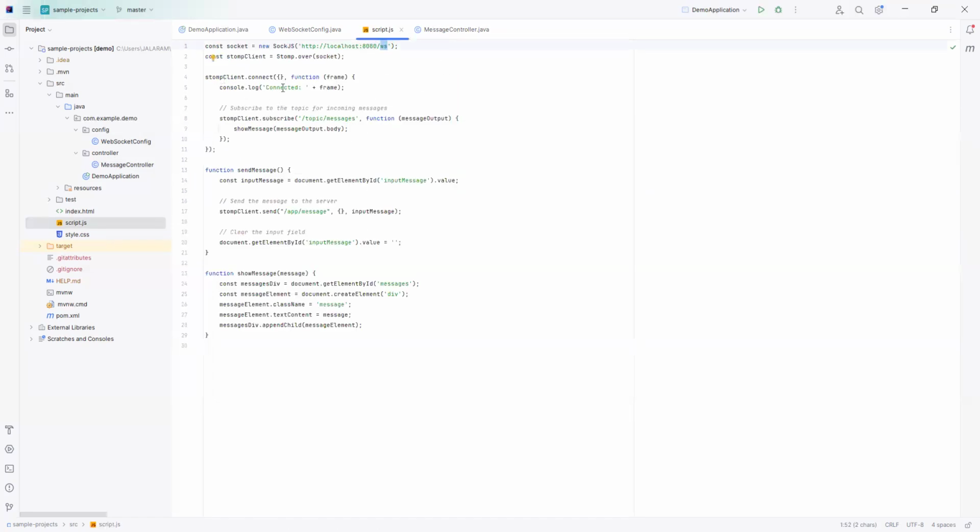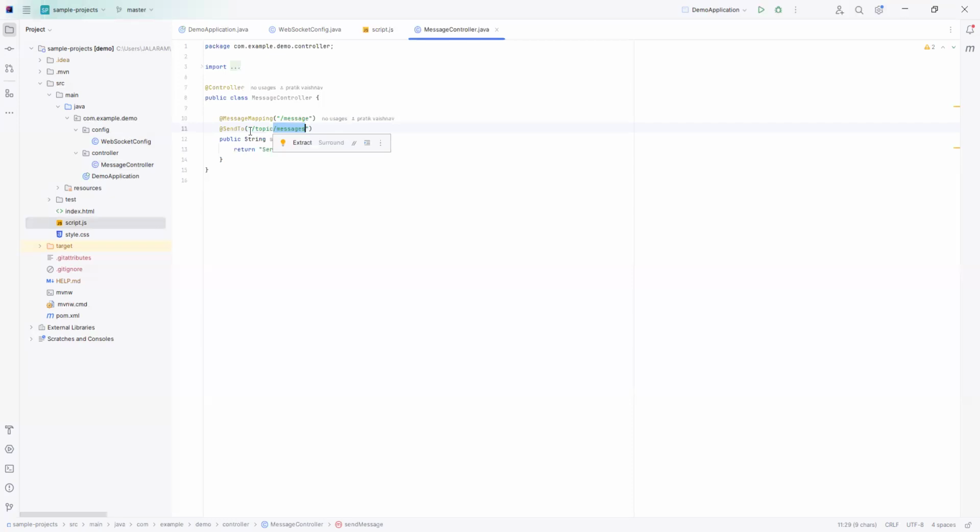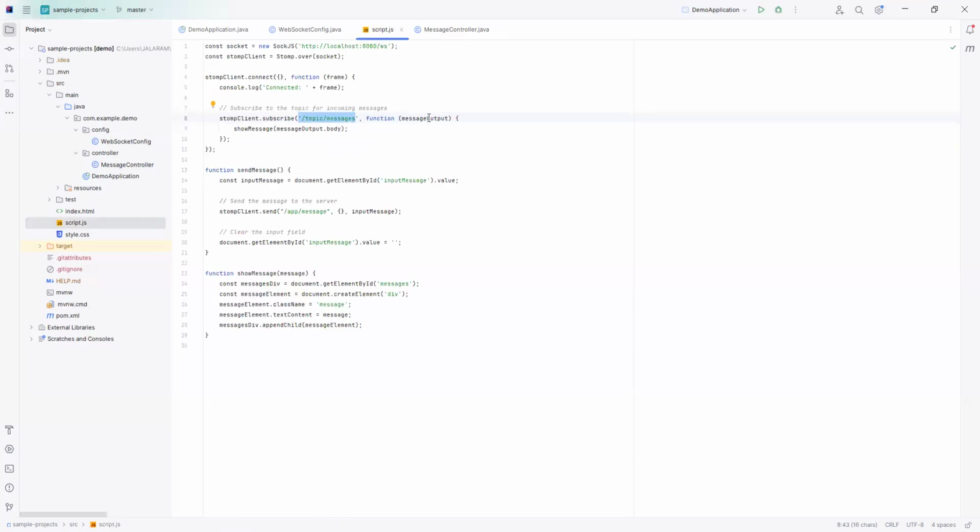And after that, it will internally check for new output from the backend. So we subscribe our endpoint with the topic messages endpoint, which is declared in the controller. So whatever message we push in that, it will come here. And the show message method will be called in the UI and will show the message in the UI.